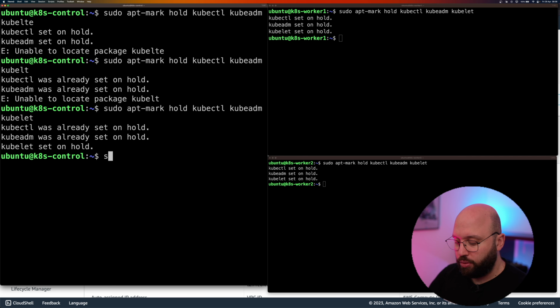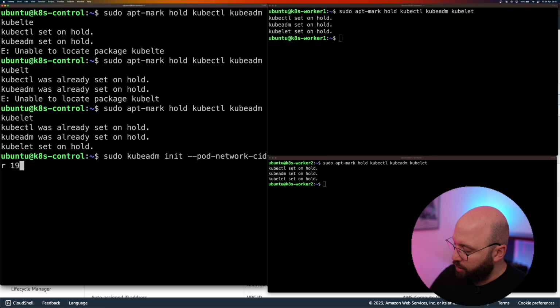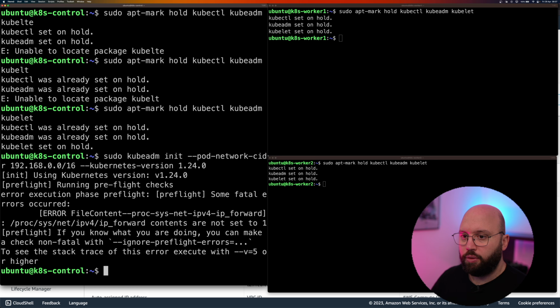I'm going to put sudo kubeadm init --pod-network-cidr, and it's going to be 192.168.0.0/16. That's going to be the IP range of my Kubernetes cluster. And then I'm going to specify the Kubernetes version, which is going to be 1.24.0.